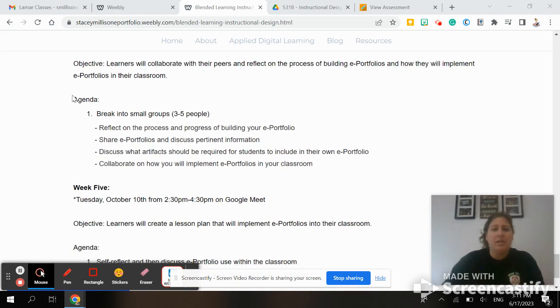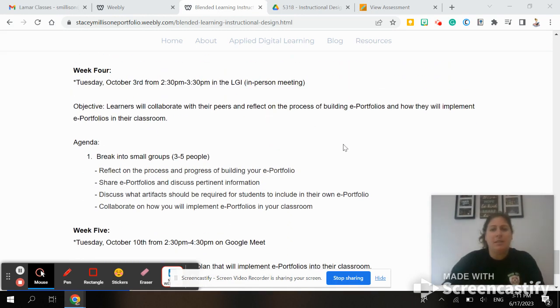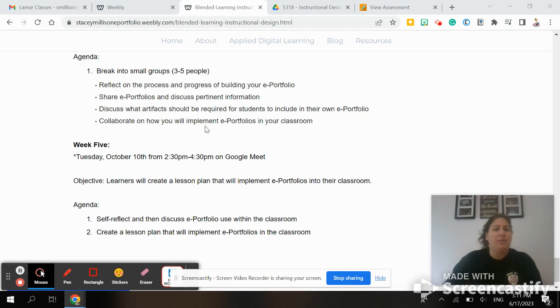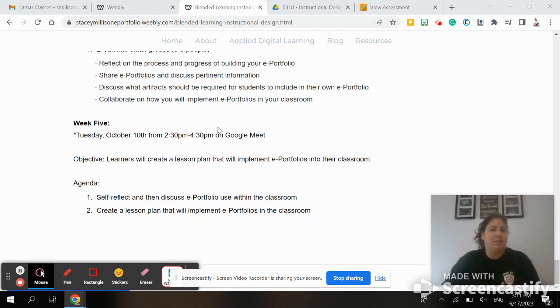Week 4, once again, we are meeting in person to talk about and reflect on building their own e-portfolios and talk about how they're going to implement e-portfolios in their classroom. And then finally, ultimately, week 5, this is where they're going to create this lesson plan with the help of their colleagues, that they're going to self-reflect and discuss how they're going to finally implement them.